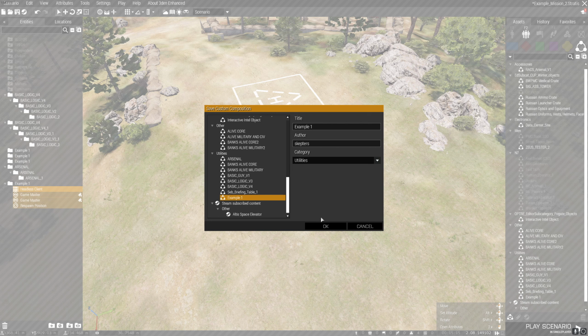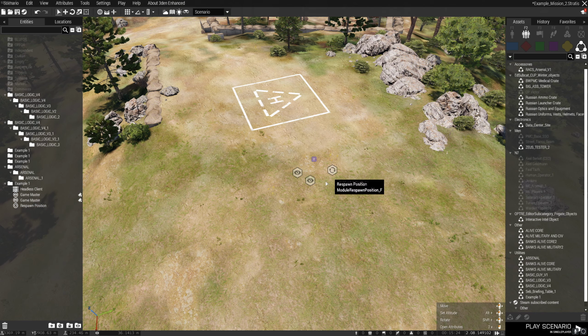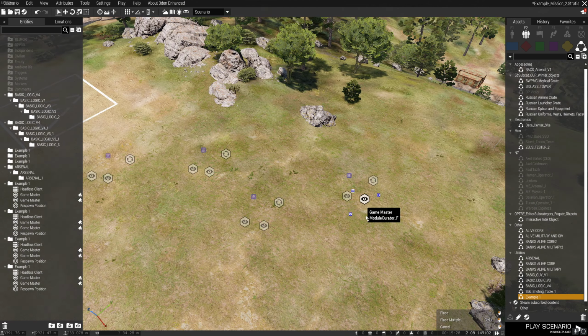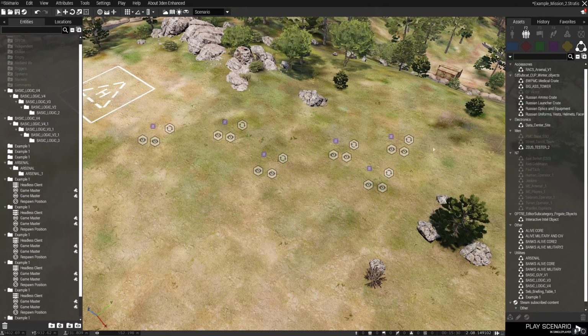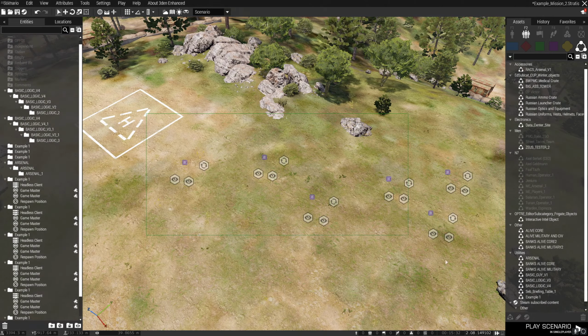If I want to update that same one, if I click on it down here in the list, click OK, it'll say, hey, do you want to override it? Yes, I do. Now anytime I put this down, it is an Op4 specific composition, at least with the respawn there.